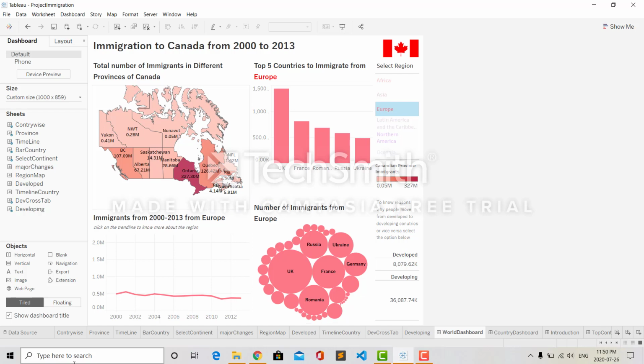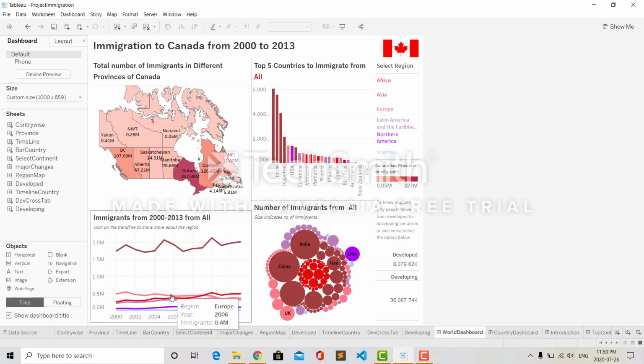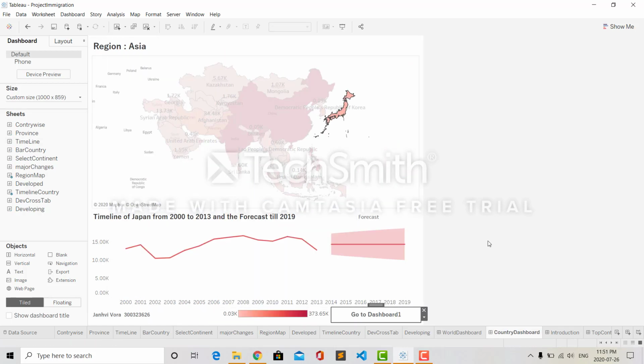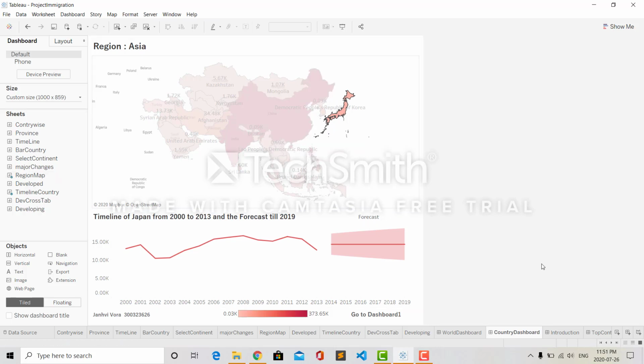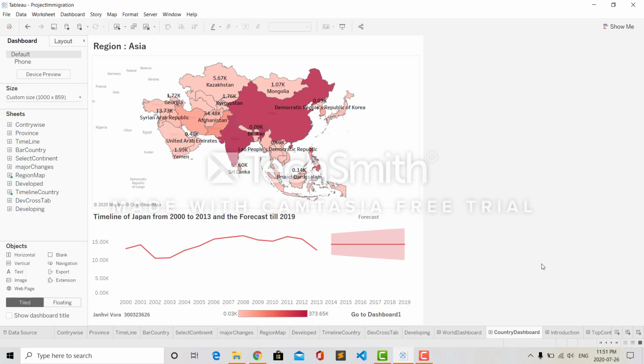Now, do you want to know more about the countries specifically? Then we can just go here, click on any one trend line that you want to know. What do you want to know? Do you want to know more about Asia? So let's click on Asia. Okay, so we get a chart here, and this is Asia. As you can see, the color density shows that India and China and Philippines have much higher concentration of immigrants going to Canada. There is also Pakistan and Iran and Korea.